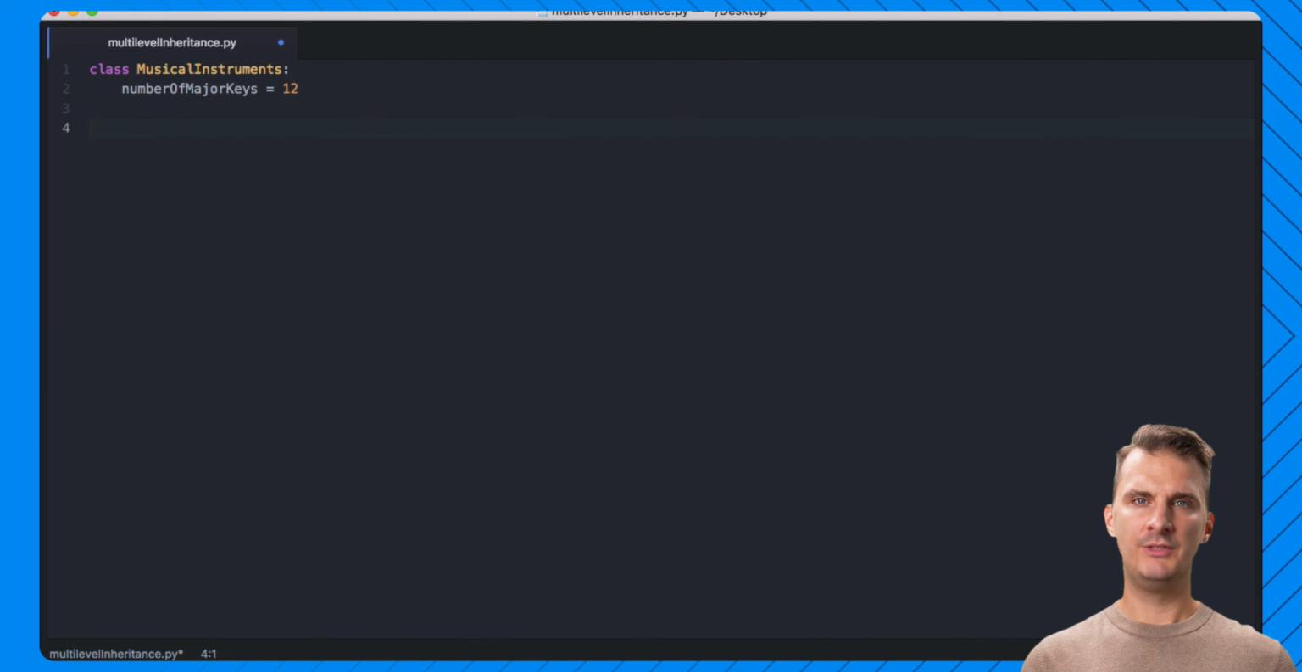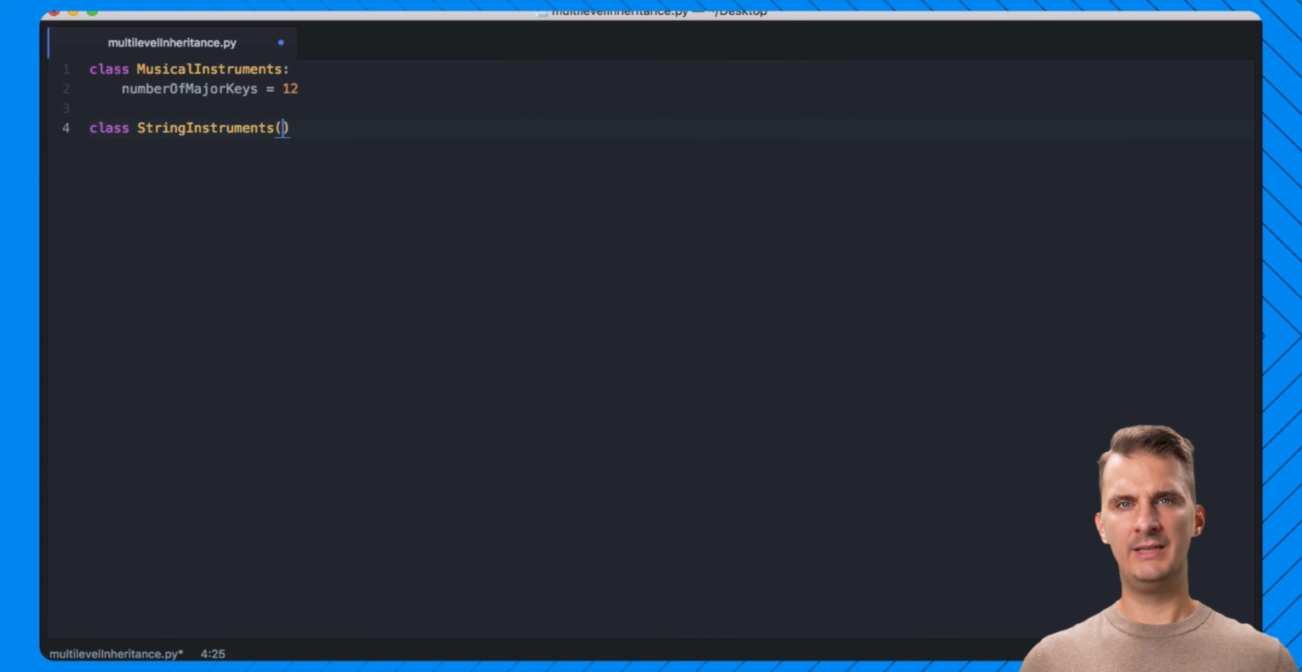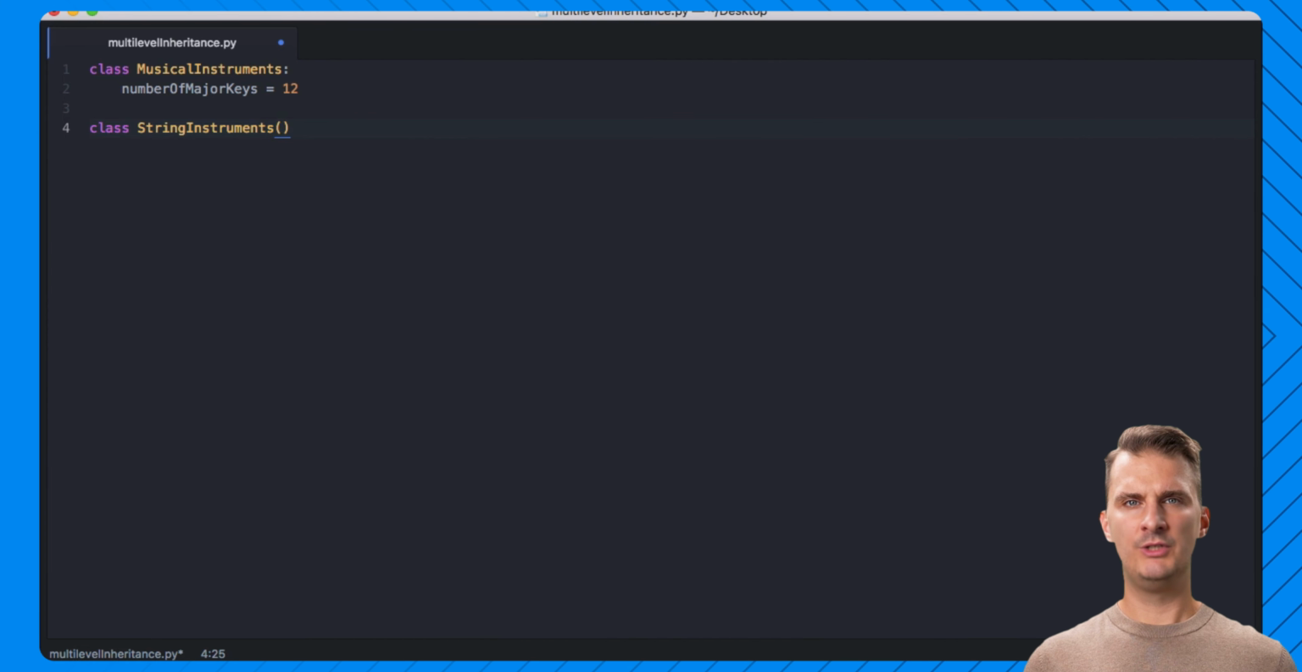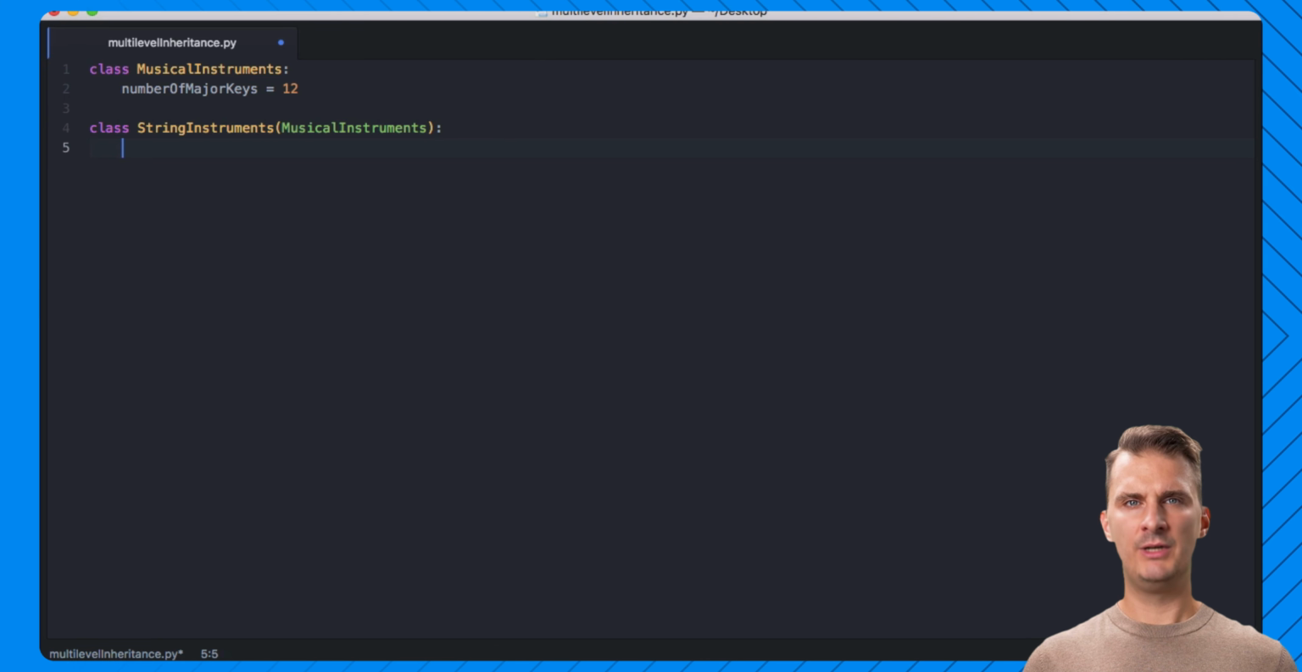And next what we will do is create a subset of MusicalInstruments. A subset of your musical instruments can be the string instruments. So let's create a class called StringInstruments. Since it is a subset of musical instruments, it can inherit from your MusicalInstruments class. So let's do that. And then let's create an attribute that is common for all the string instruments. Now all the string instruments are made of a type of wood, which is mostly a tonewood.